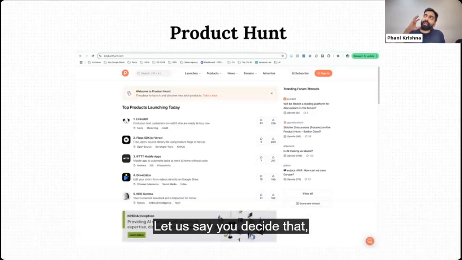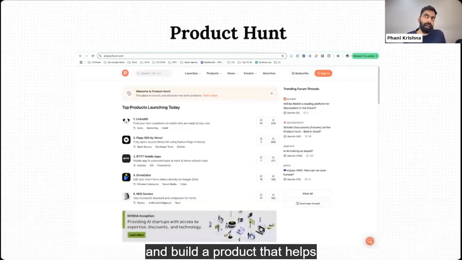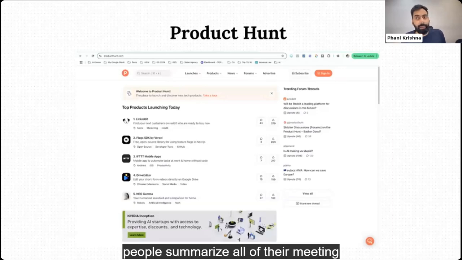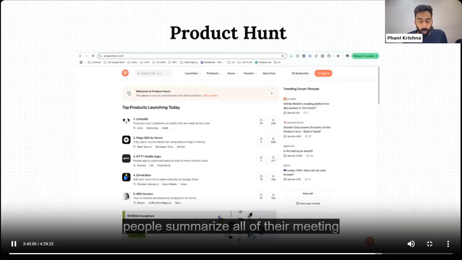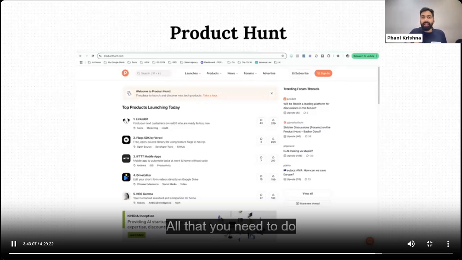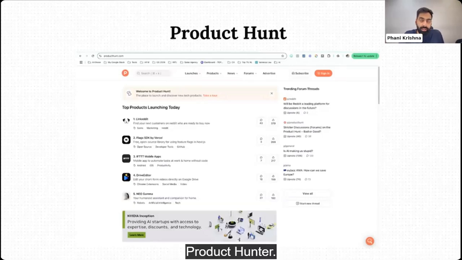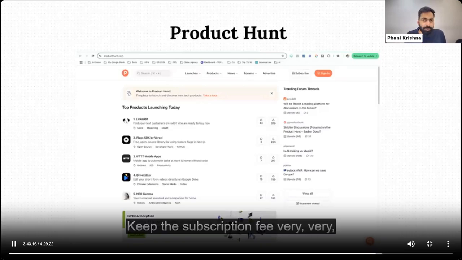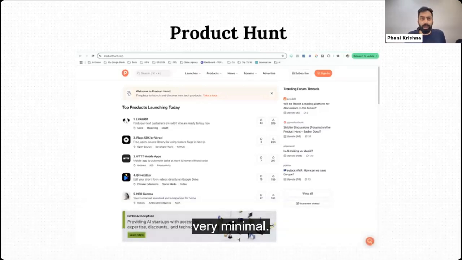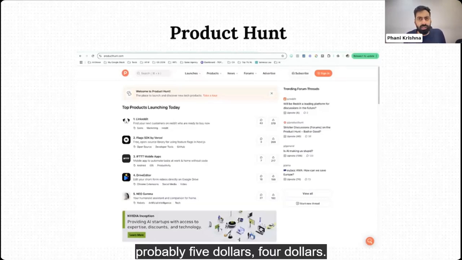Let us say you decide that, hey, I want to build a product that helps people summarize all of their meeting notes, etc. All that you need to do is put it up on a platform like Product Hunt, get your first few users, and keep the subscription fee very, very minimal. I would say keep it as probably $5, $4.